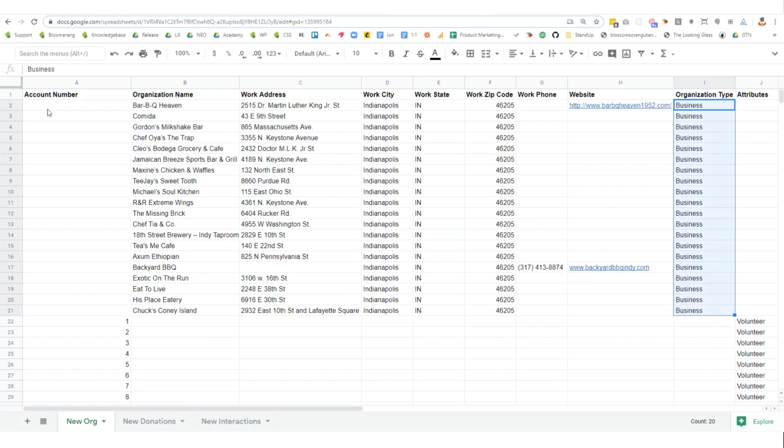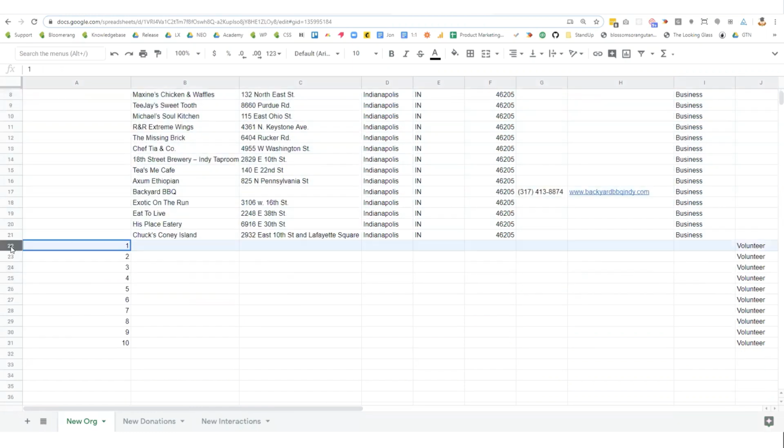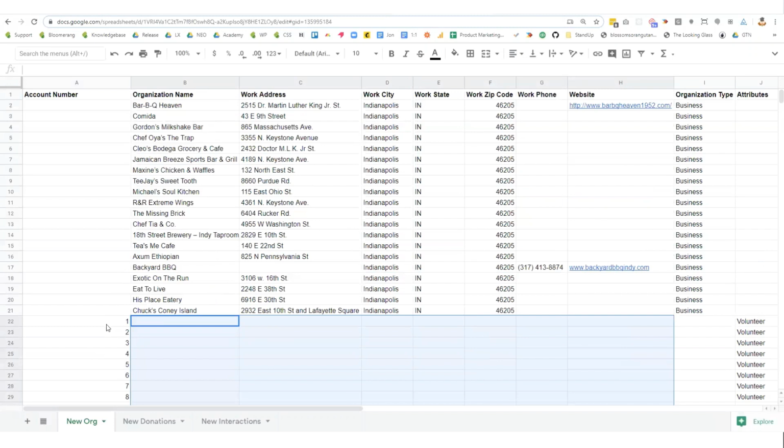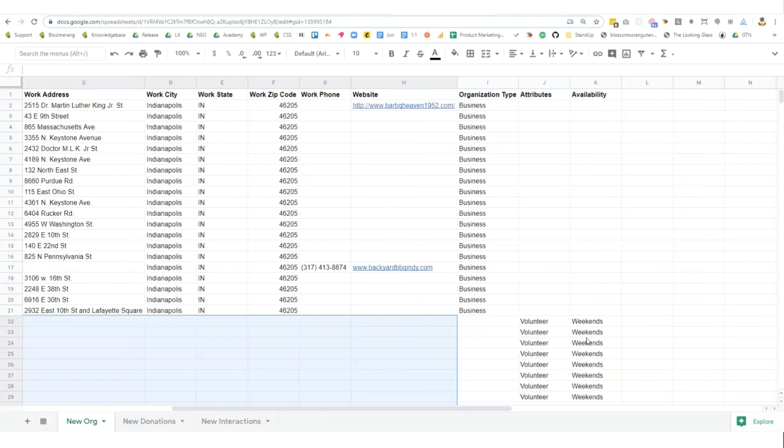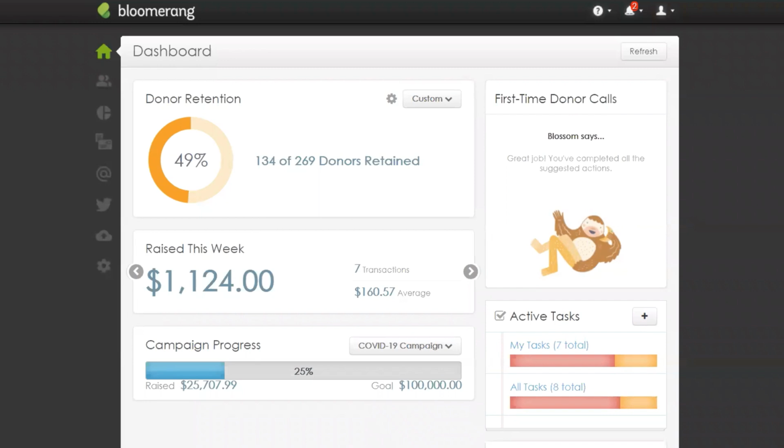So I have new constituents here. I also have existing constituents. And because I have the Bloomerang account number, I don't need anything else. As long as I have that Bloomerang account number, the system will recognize them based on that account number. I'm also updating some custom fields in here for my volunteer custom fields. So these are my attributes and availability. So let's hop into Bloomerang. If I'm looking to import, that is this icon with a cloud and an arrow.